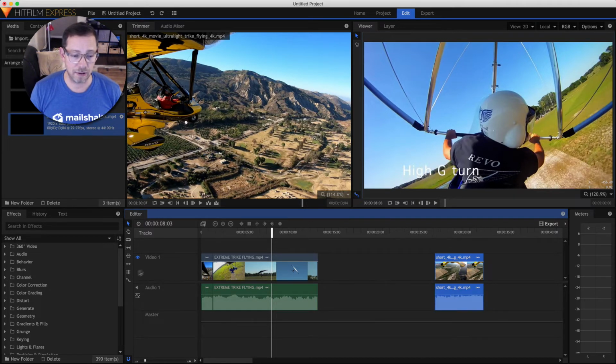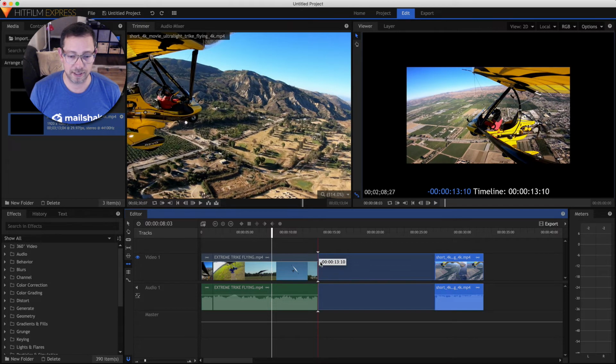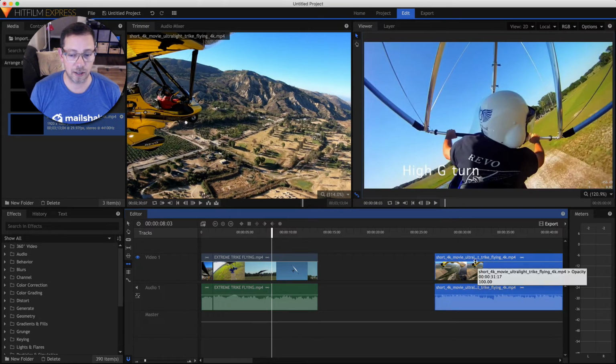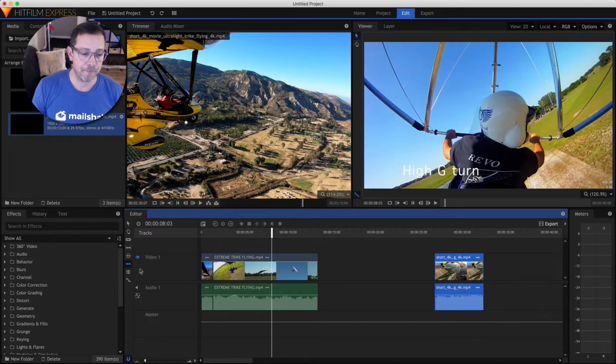Now I can do that manually if I happen to be in the ripple tool, because I can just go over here, ripple, and I can do the same thing. I could drag it down. But as you can see, that's making the actual clip longer. So, ripple, very handy, very powerful.